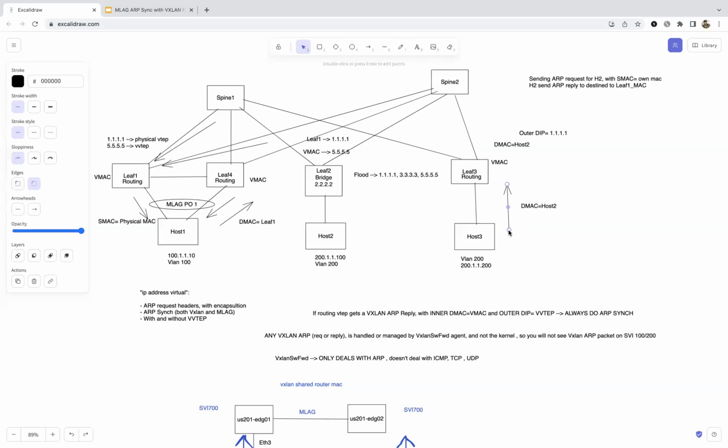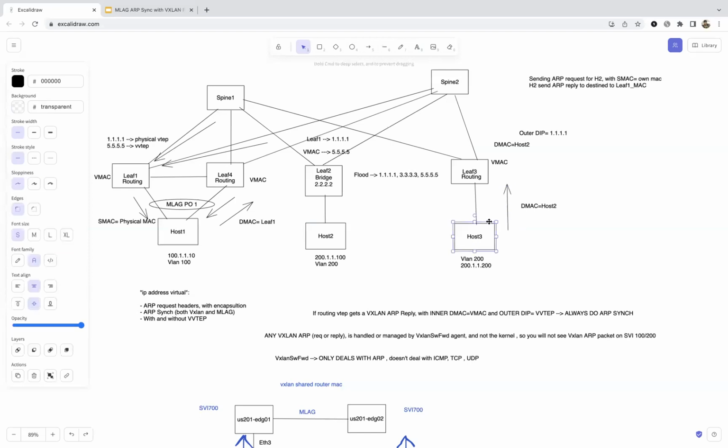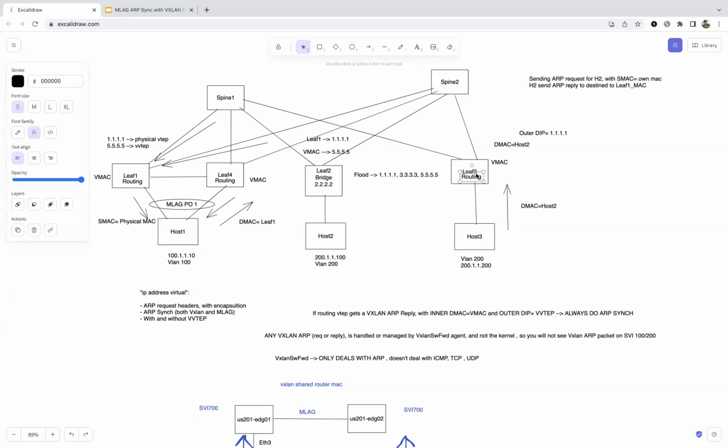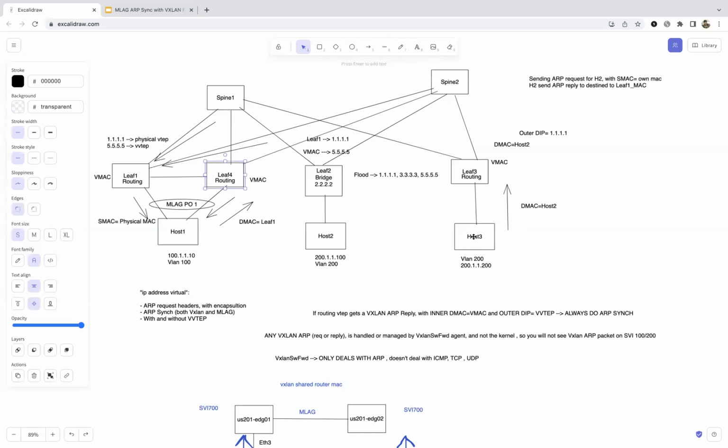If a MAC is not even learned, like let's say host 3's MAC is not learned on leaf 3, then leaf 3 will not tell CVX. And these leaves, leaf 1, leaf 4, will not learn about host 3's presence. And then leaf 1, leaf 4 will always flood it. But this will never happen because whenever leaf 3 gets a packet, leaf 3 will learn the MAC address of host 3 and it will tell it to CVX.